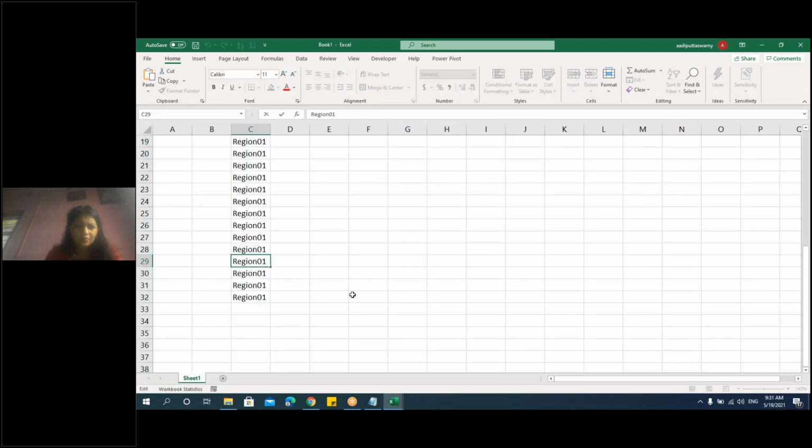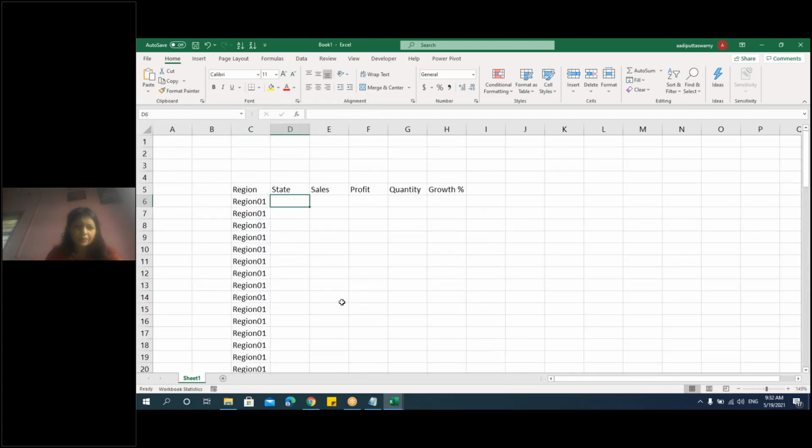Next, I want region 2. Somewhere here, I'll just say region 2 and then select somewhere till here. Then region 3. I'm just trying to prepare some dummy data. That's it. How many regions you want, you can just go here and keep on creating it. So region 4 and region 5. Let's take 5 regions. Right. I prepared a few regions.